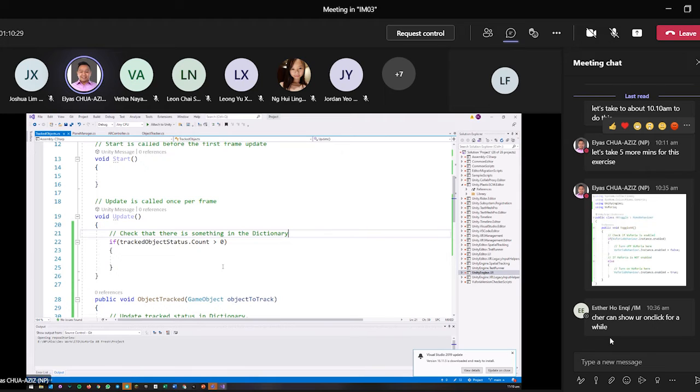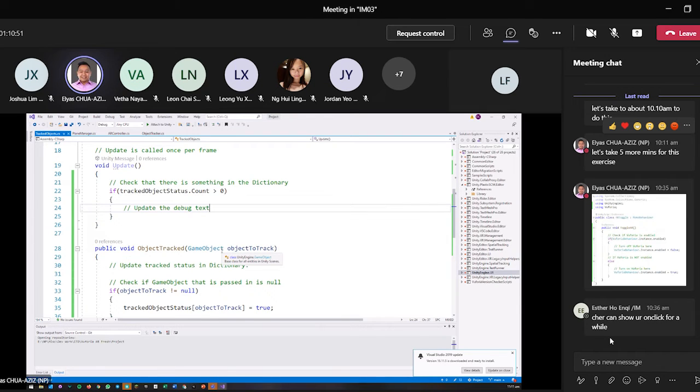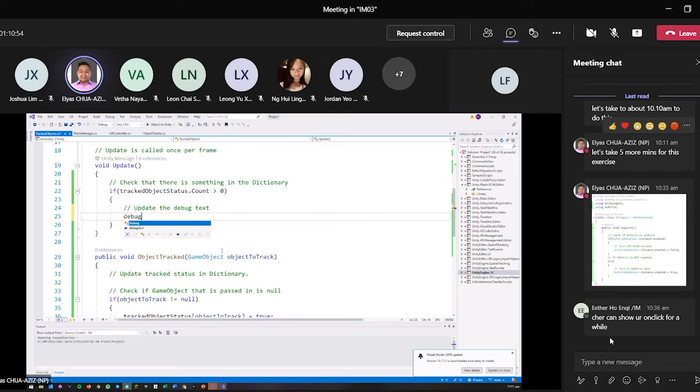I want to check first because if there's nothing inside the dictionary, then there's no point in updating my text. So I'll only update my debug text if there is something inside my dictionary. I'll say debugText.text equals blank, so I'll just reset my text every frame.